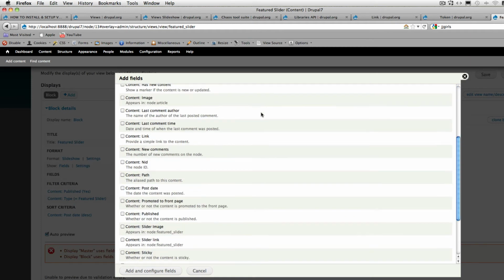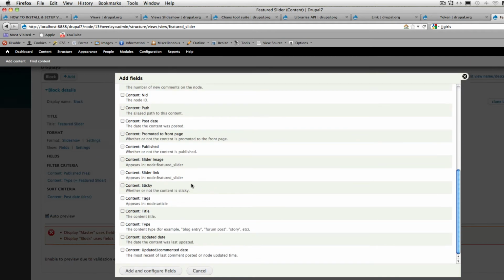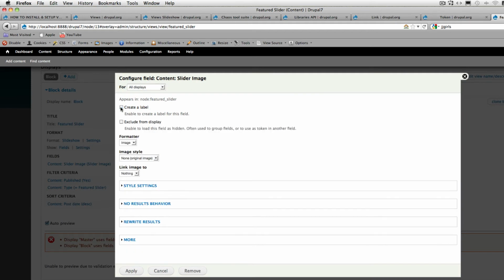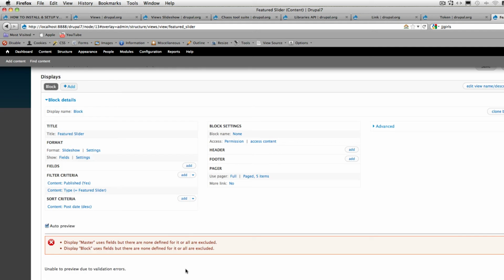So just add a field, image content, then scroll down to the bottom and you can see slider image. You can see it appears in node featured underscore slider. That's a content type. So make sure that you're always choosing the field which is on your content type, that is featured slider. Then we add and configure field. We don't need label. Sorry, just remove that field.